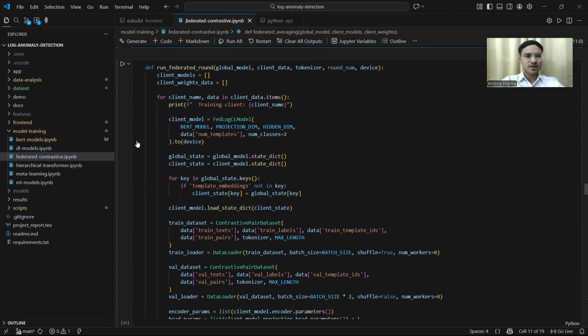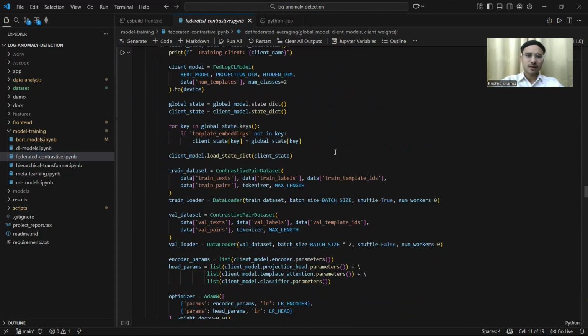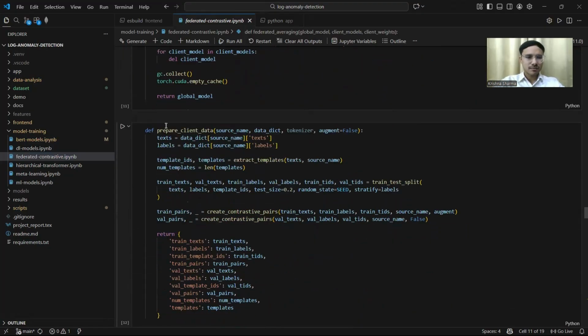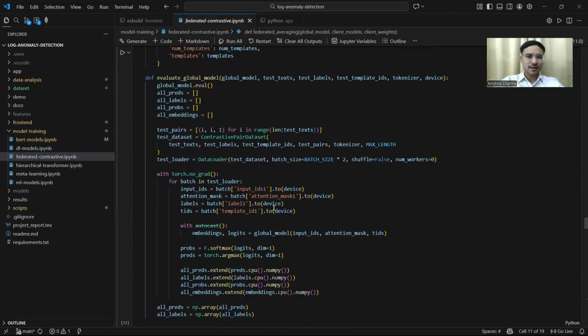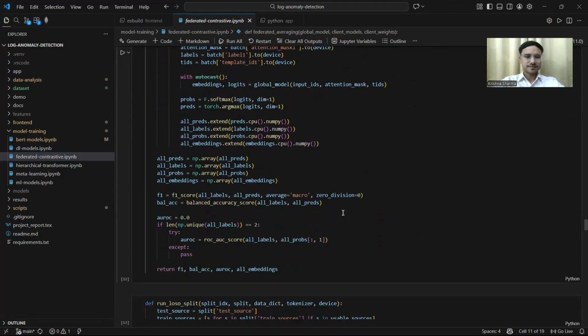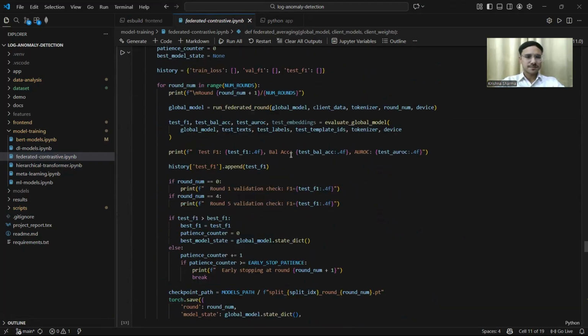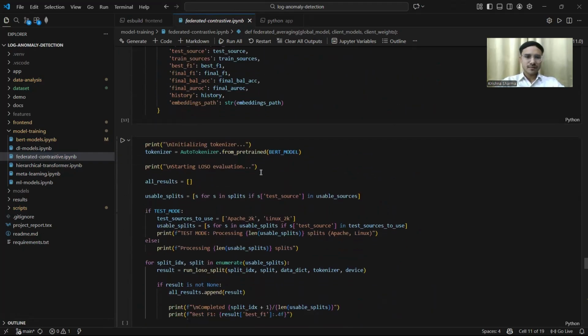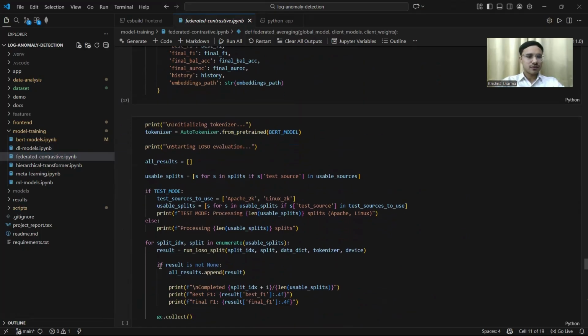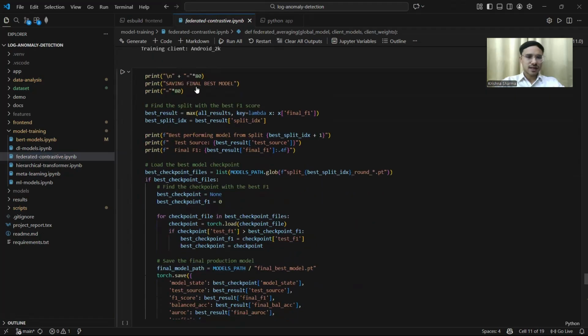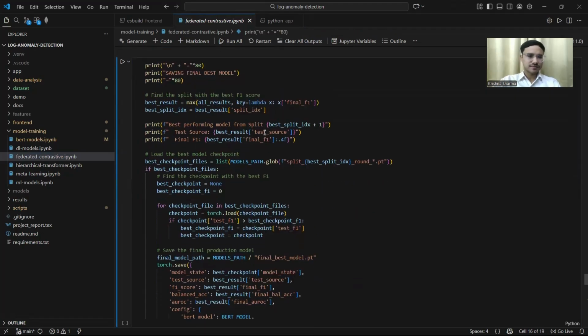Now this is the main function to run the federated round for each and every split, and then preparation of the client, and then evaluation. This function will run the pipeline over all the sources. Then coming to the final call and the final loop, and then saving the best model for production.